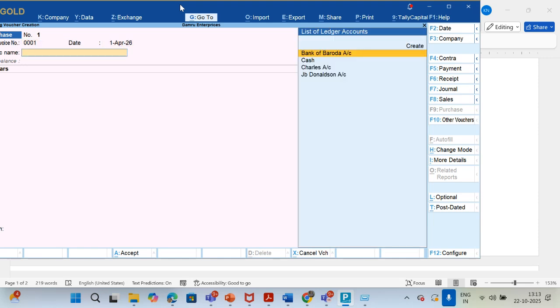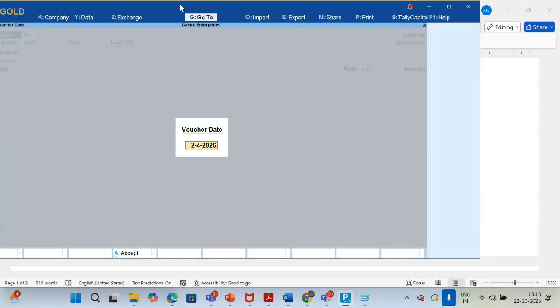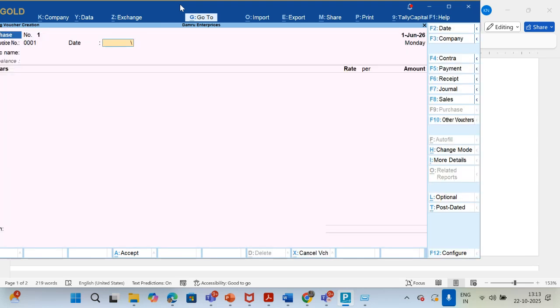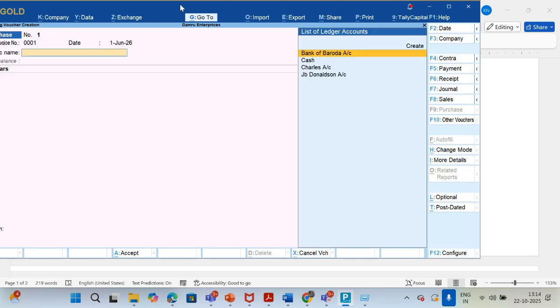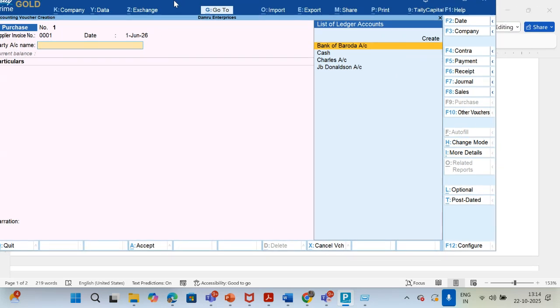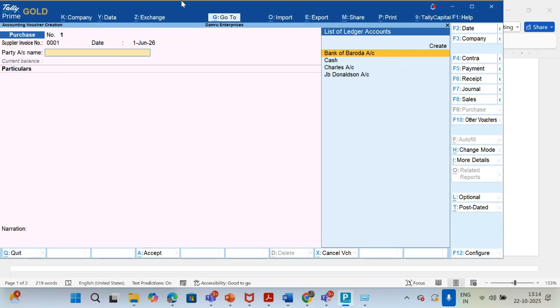Now the first is F9, that is the purchase invoice number, that is 001. Then date is 1st April, instead of that it is 1st June. Enter. Now, this is the accounting mode. And as I told you, if you want to do purchase and sales with items, then you should change the mode to item invoice. Otherwise, the mode should be the accounting invoice. So this is the accounting invoice because still we haven't learned the item invoice.